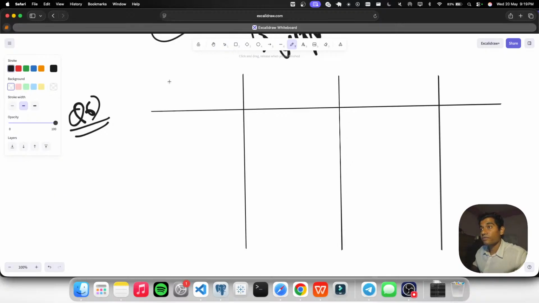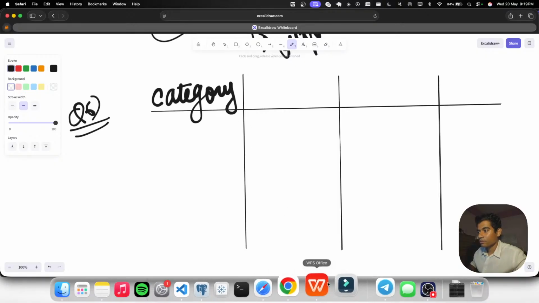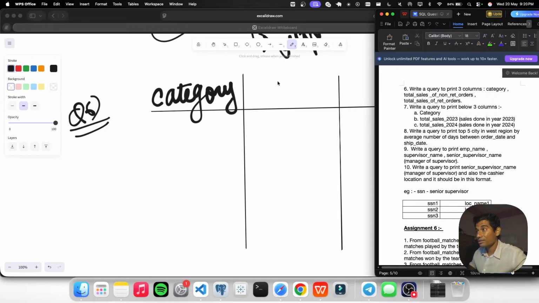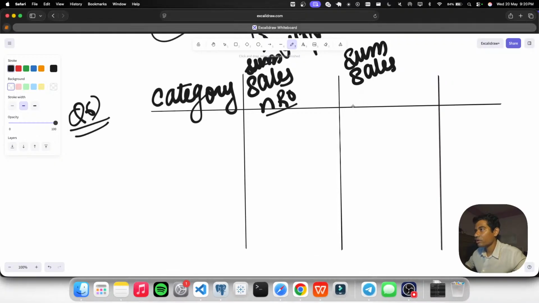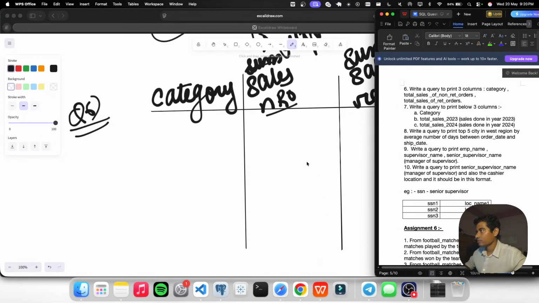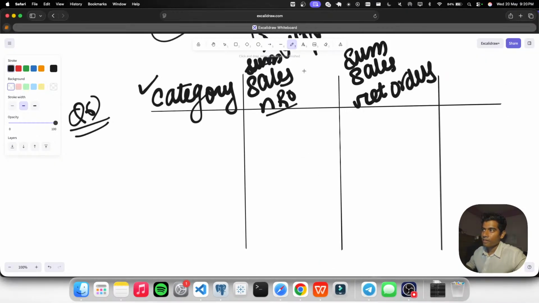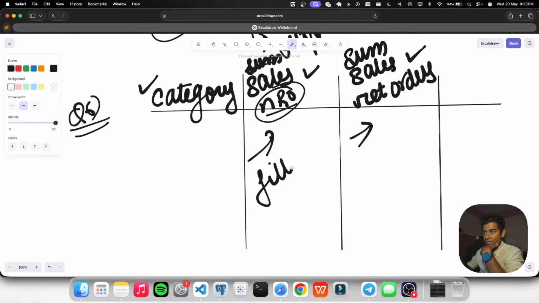First will be category, right? After that, what will we have? Total sales of non-return orders. I am writing sum of sales of non-return orders. Then sum of sales of return orders. Anything else? No. Nothing else. So these are the three things we need to take care of. So category, and the two columns of sum of sales that we will be creating with the help of some filtration, right?